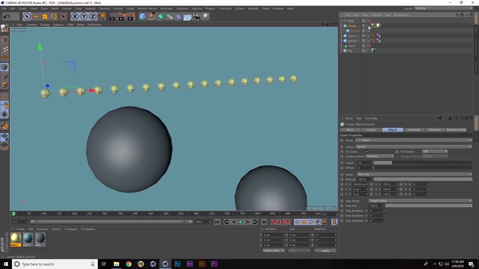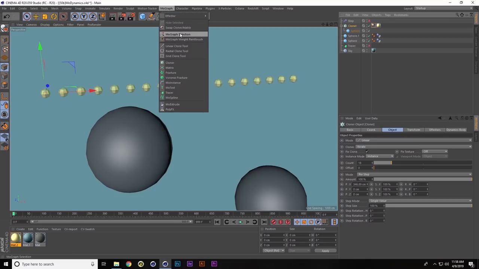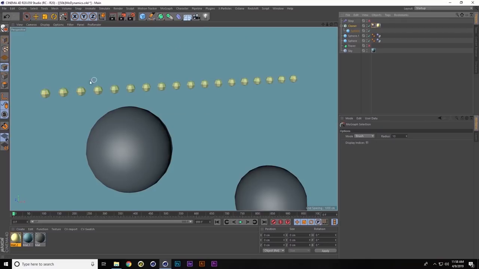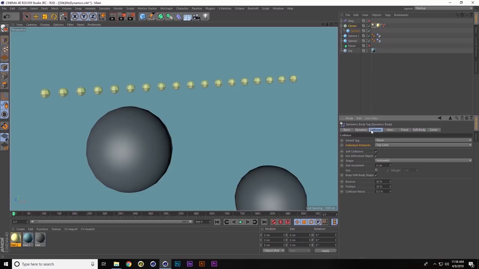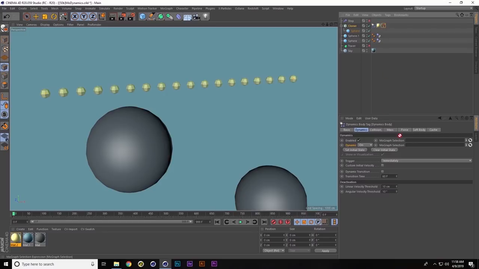But with these mode dynamics, what we can do is go ahead and create a MoGraph selection. And let's go ahead and select just this one clone over here. And the instant I do that, you see it makes a MoGraph selection tag. And that means that one point is selected. Let's go ahead into our dynamics and apply inside of our dynamics tab. We have a dynamic on. They're all dynamic objects. I'm going to say I only want that one object to be dynamic. It's actually the opposite of what we want. If I play, you're going to see, I guess, pretty much nothing happen.